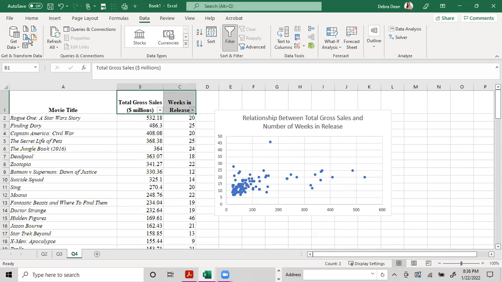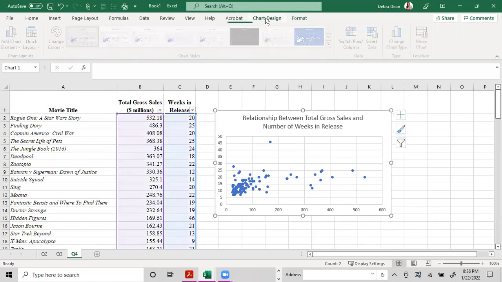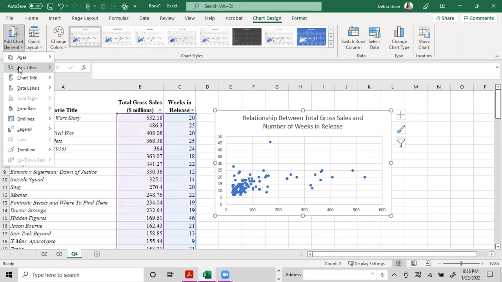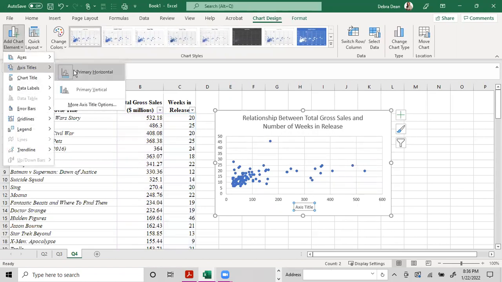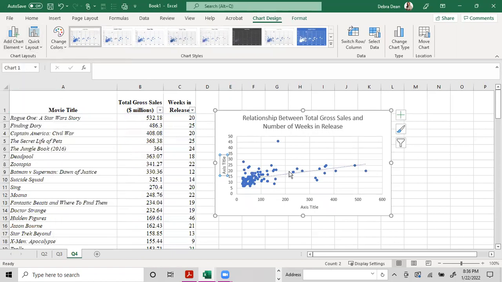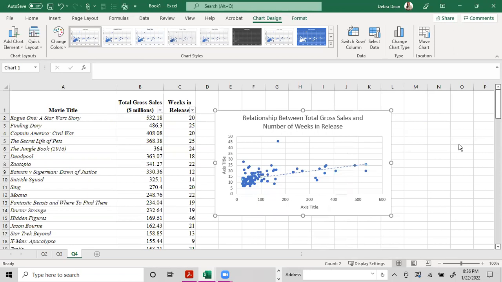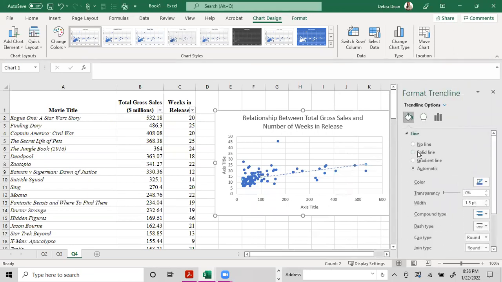We also want to add our trend line. So you have to click on your chart, go to Chart Design and Add Chart Elements. Remember, you want your axis titles and we want the trend line. Okay, and again, I like to format my trend line so that it has a little thicker line there. Here we go. And you can have dashes or you can have a solid line. That's up to you.